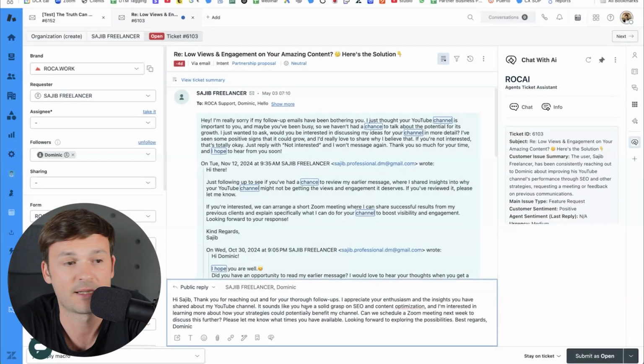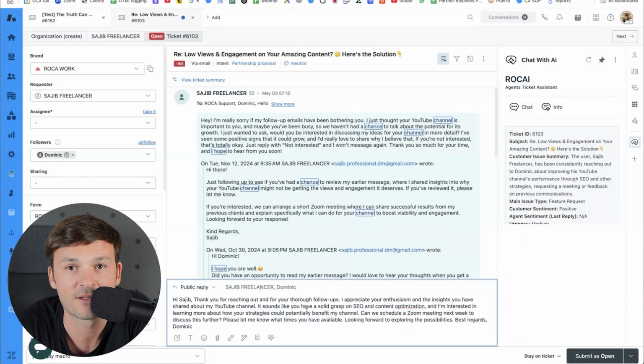Okay, so this is another feature, right? So it just analyzes the ticket data. This is the best part. It also analyzes my history. So if this person has 50 tickets with me, it goes back and it analyzes those tickets as well.